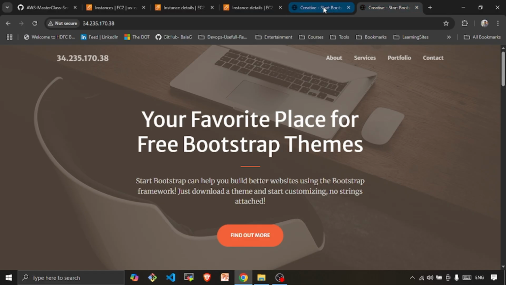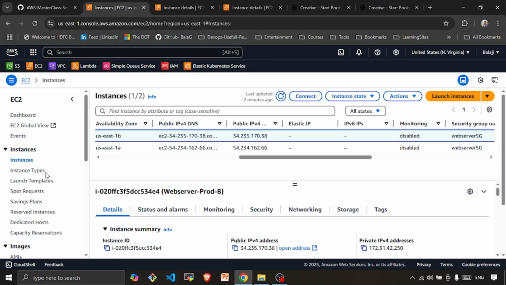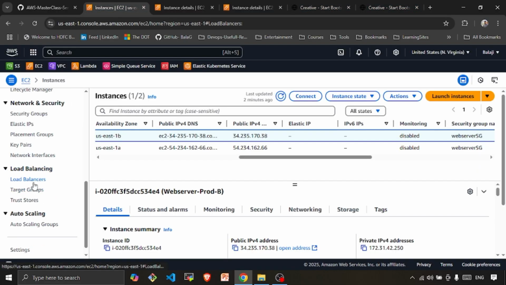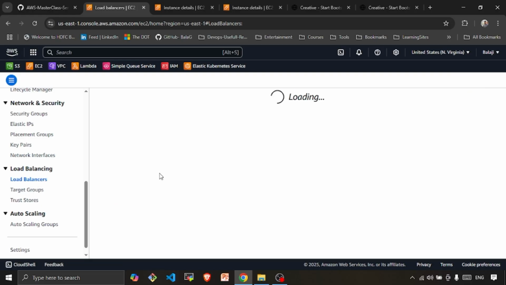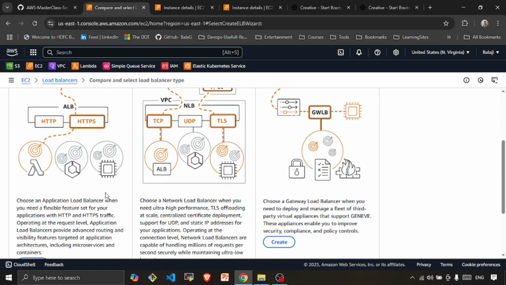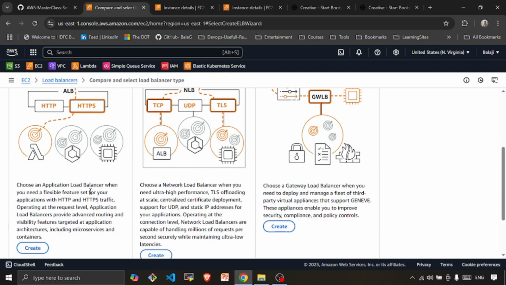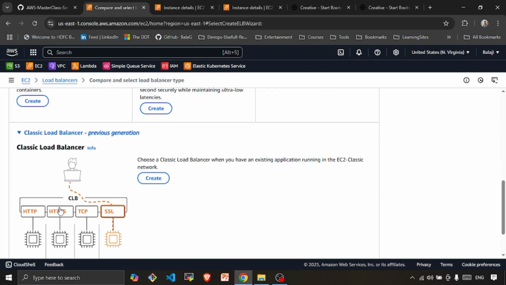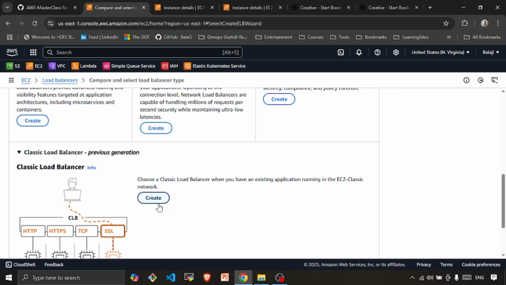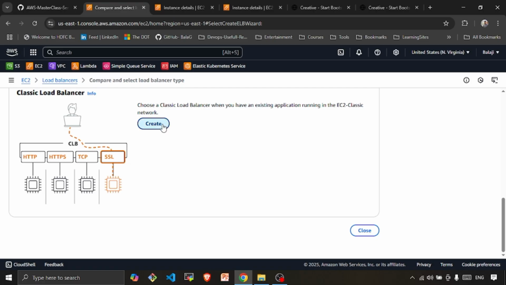So now we are going to deploy a load balancer. I will click on create load balancer. So there are four options available: application load balancer, network load balancer, gateway load balancer, and at the bottom we have classic load balancer, previous generation. So first I will demonstrate how I can route the traffic using classic load balancer. I'll just click on create.